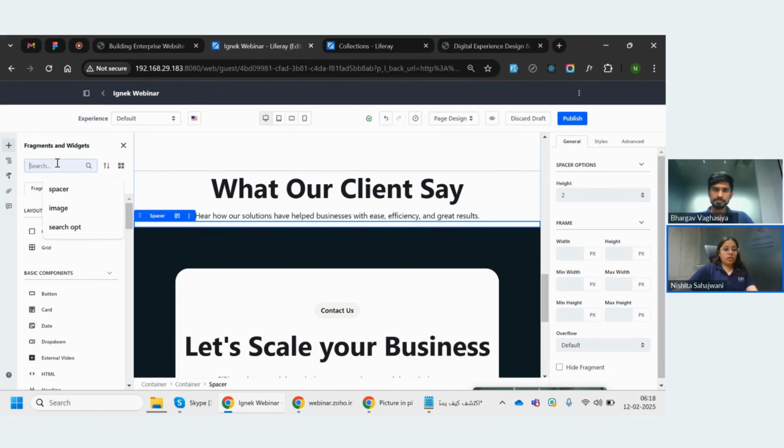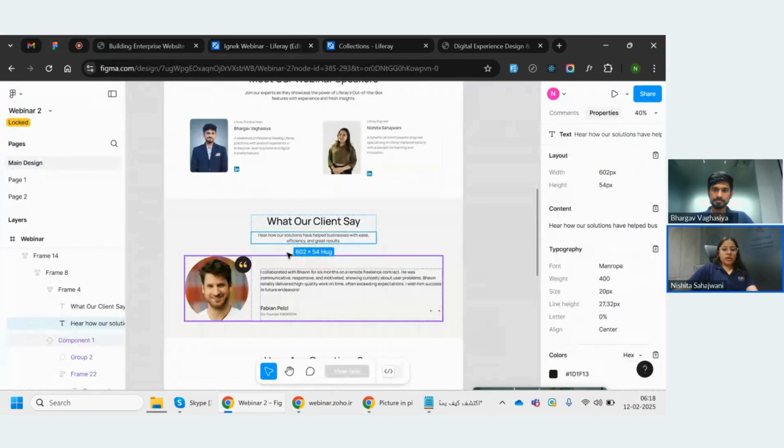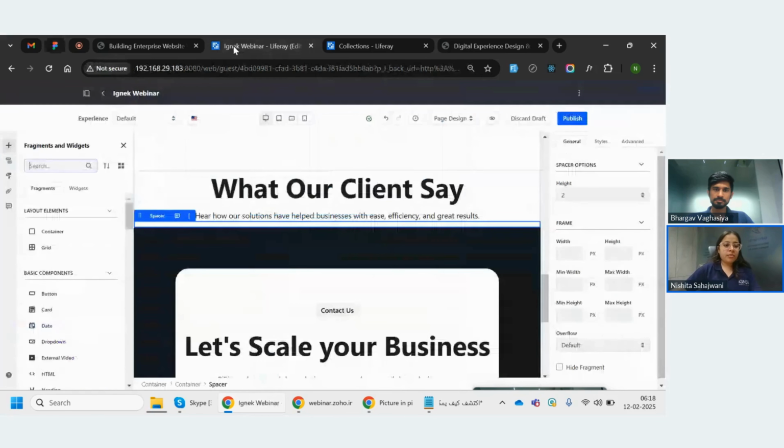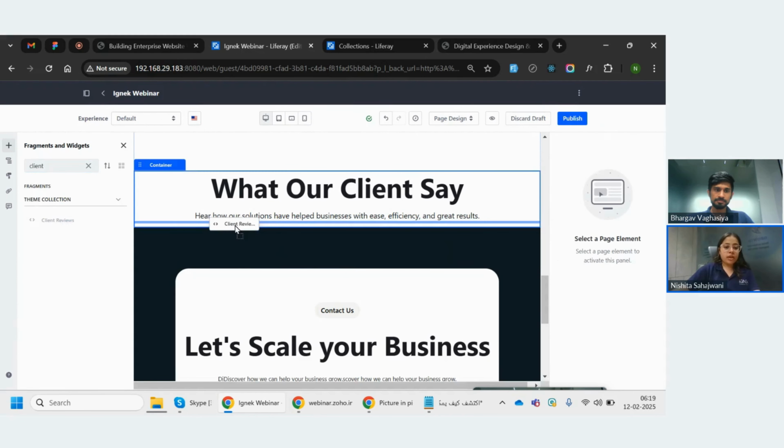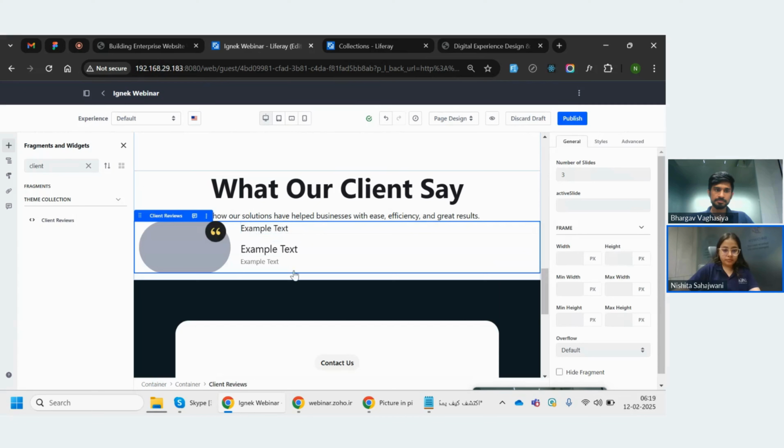So now this carousel part, as you can see, we have the carousel. I have created my own fragment for this because I need another kind of customization, like the CSS. So I made my own fragment. Just drag and drop it.